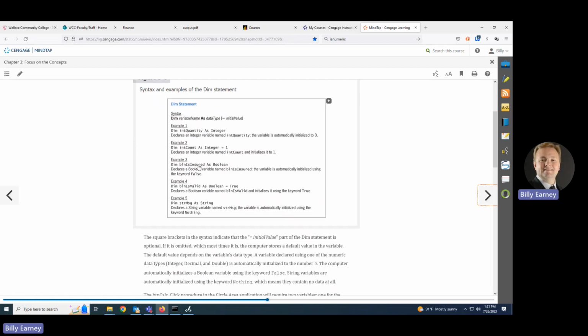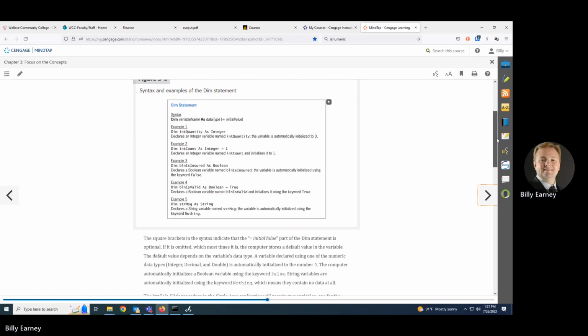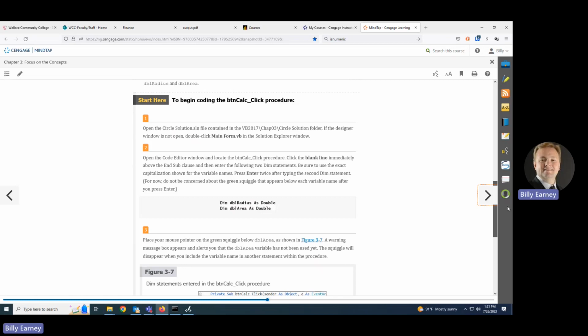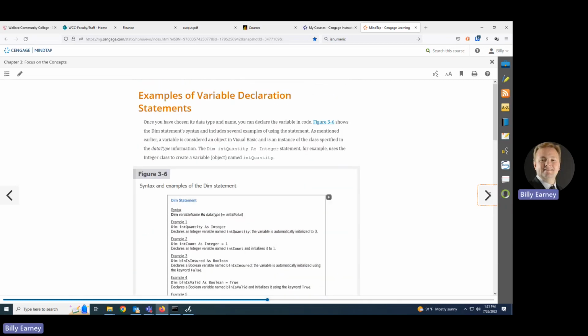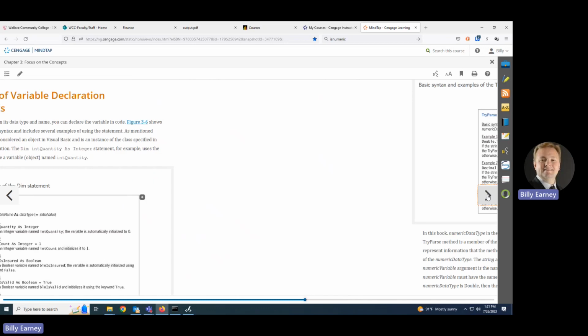Example 3. Dim boolIsInsured as Boolean. This creates a Boolean variable called boolIsInsured, and it automatically initializes it to false. The next one below will initialize isValid to true, and the last example is a string, a message string, and it initializes it to nothing. Probably the empty string is what I'm guessing that is.